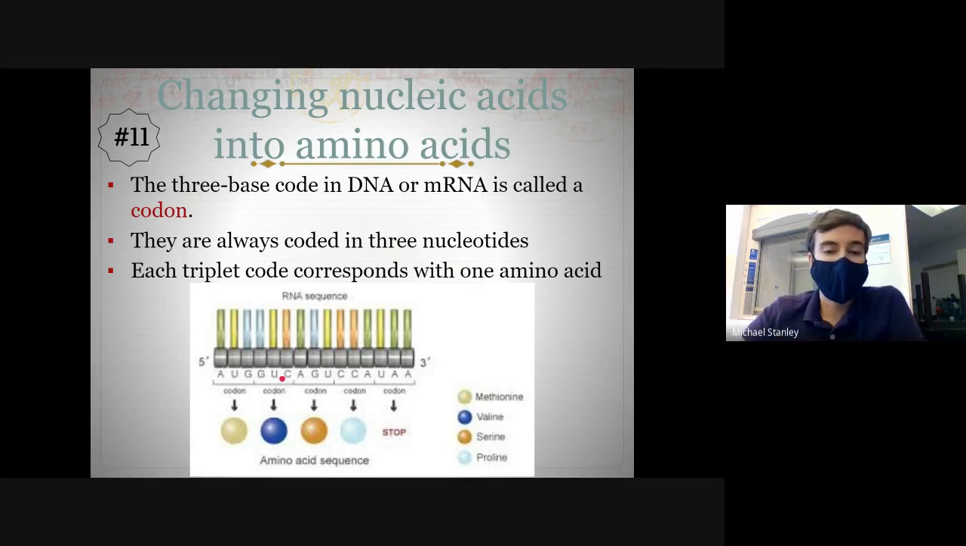GUC, this codon, matches up with the valine amino acid. AGU is the code, so that's where the word codon comes from, AGU is the code for serine, and CCA is the code for the 4th amino acid, in this case, proline. And then the stop codons don't code for an amino acid. They just tell the ribosome, stop, don't read any more of this strand, of this code.